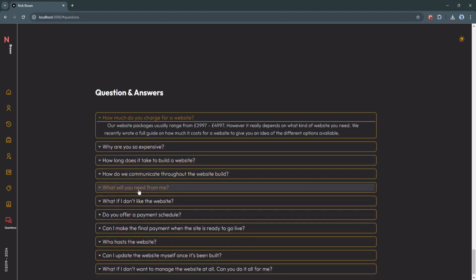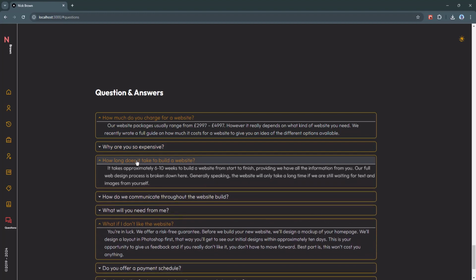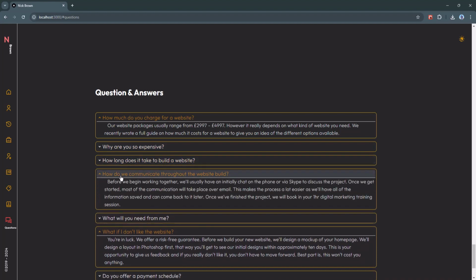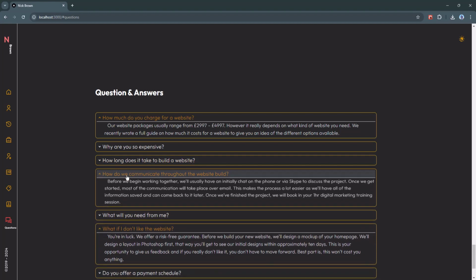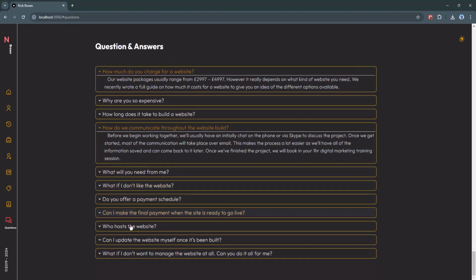When a user clicks on a question, it expands to reveal the answer. The animation includes a rotating arrow icon that points down when the question is collapsed and rotates to point up when the question is expanded. The question itself transitions smoothly, with the text color changing and the background highlighting on hover.